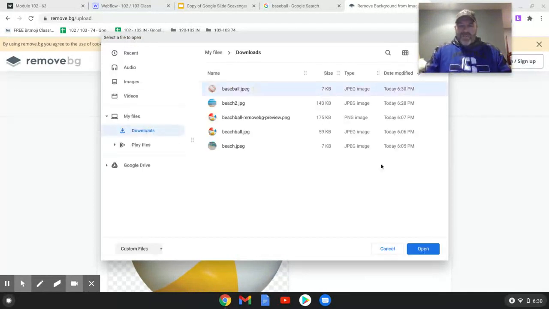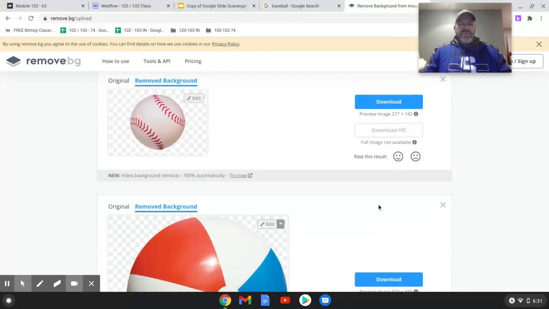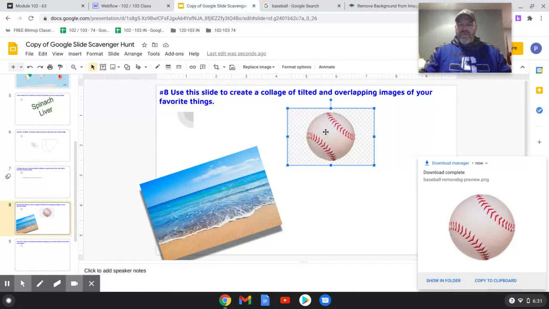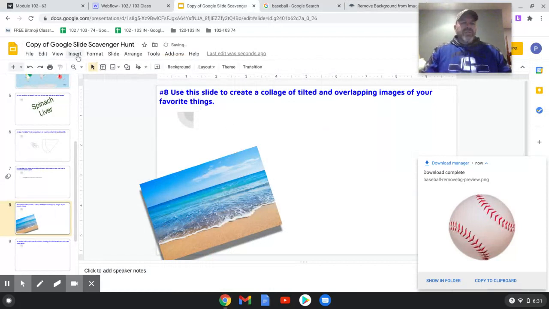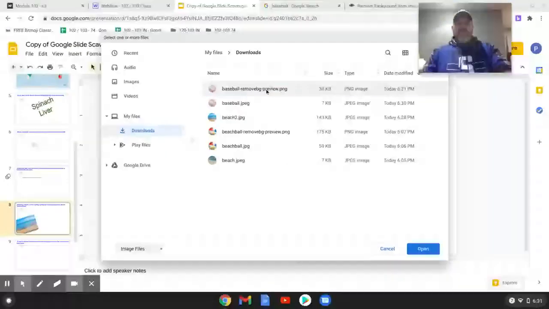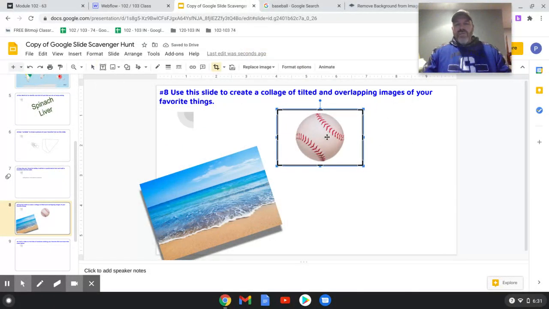So if you want to fast forward, you can. I'm sorry, but I just can't let it go. So now I got rid of everything. Now we download. All right, let's get rid of that ugly baseball thing. And let's go insert, image, and we'll get our baseball so that it's got a nice background to it. Removable BG preview, that's what we want. Open. All right, so now we've got a cool baseball, and that can just sit up there.